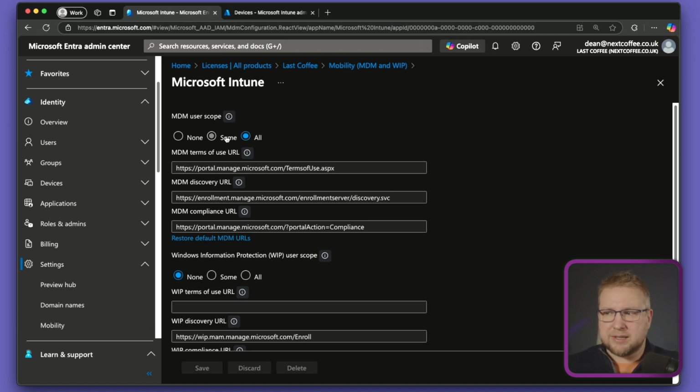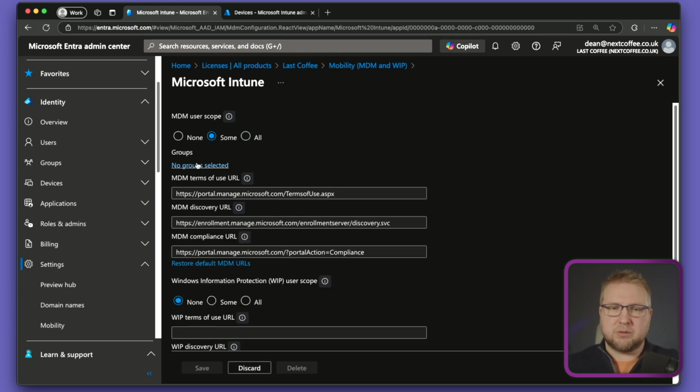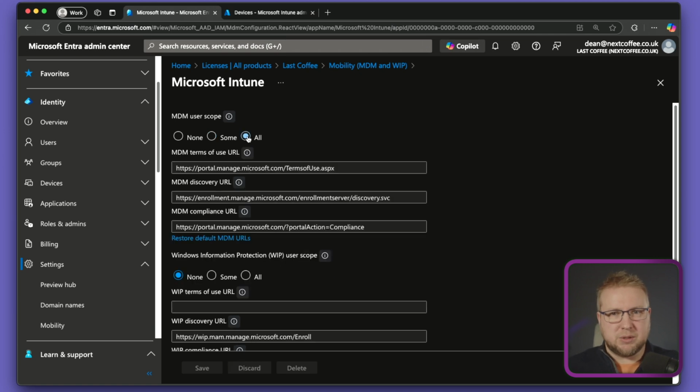There's no good reason to set this to some or none if Intune is the MDM that you want to use to manage your devices. You would choose some and then specify the group if you had other MDMs that were used in your organization. Let's say one part of the organization, maybe the finance team, uses AirWatch rather than Intune. That would be why you would use this MDM user scope and be selective about which users can enroll devices into Intune. So all is where it should be.